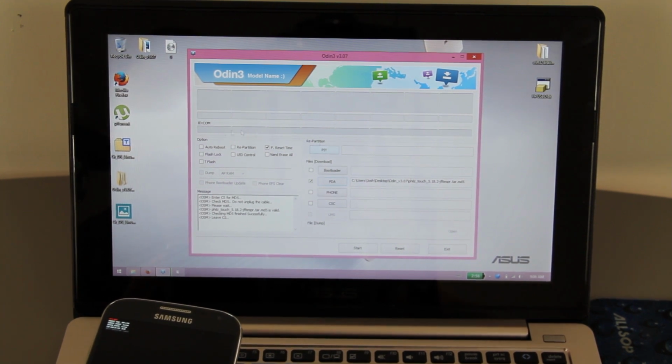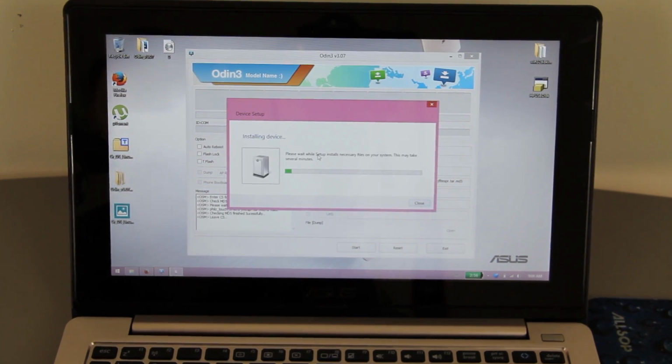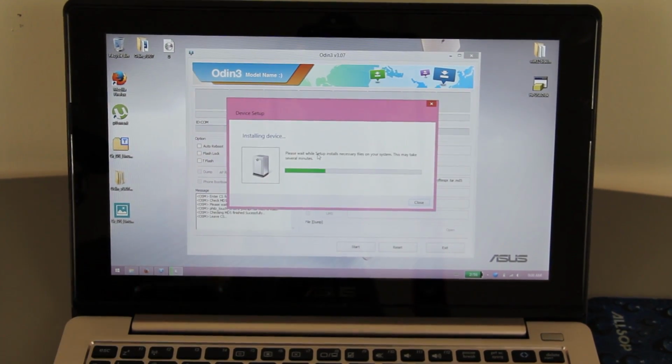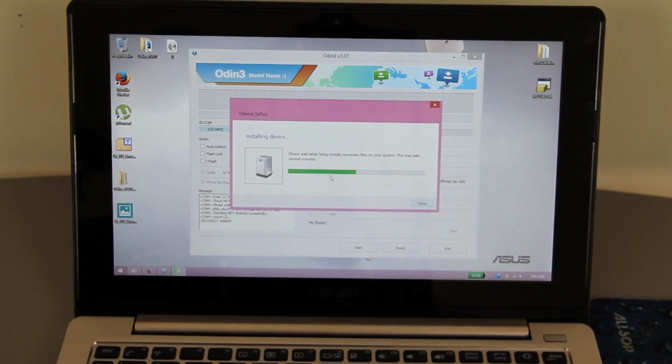Now, if you don't see COM and then a number, you're having driver issues. And we're waiting for this to install. All right, so we have COM and a number, so we should be good to go there.